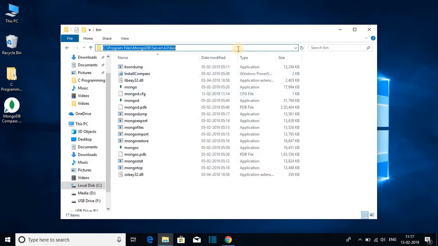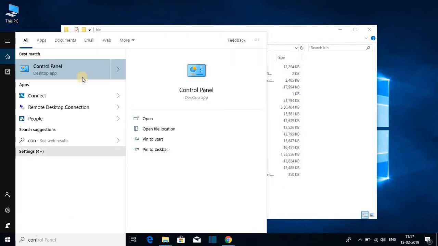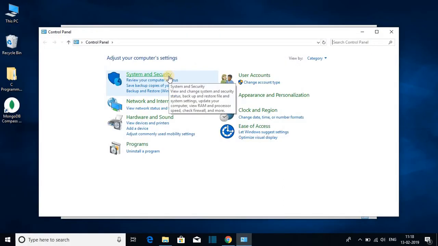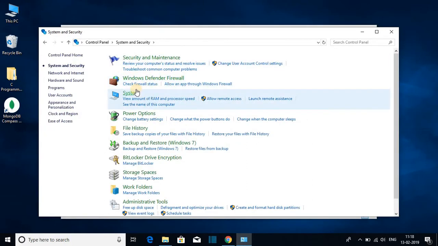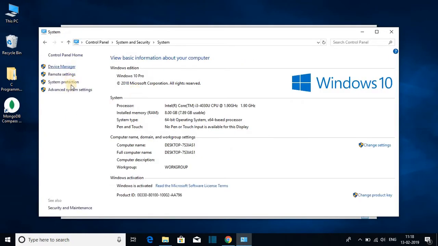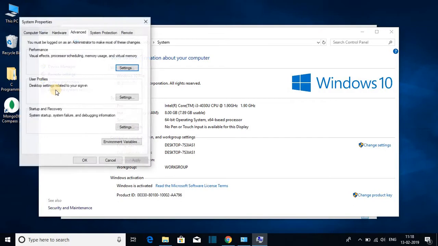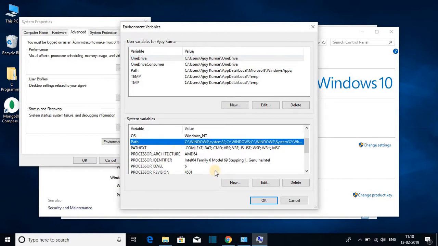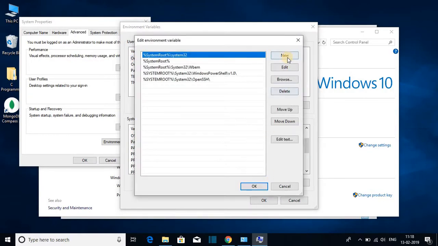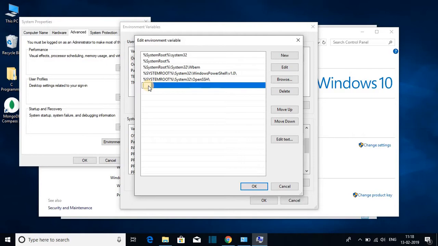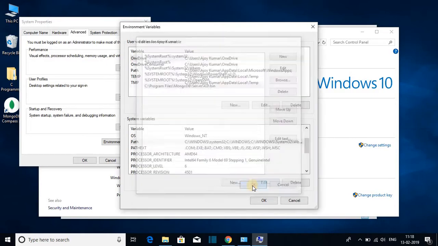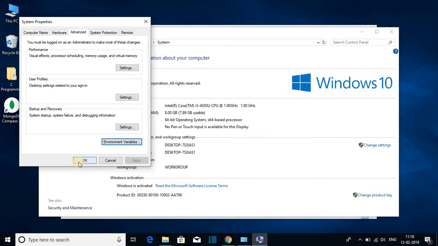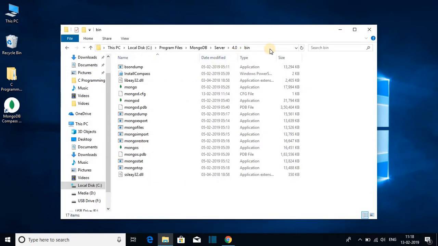For that, copy this path. Then search for control panel and open it and go to system and security and here click on system. And on the left hand side here you will find the advanced system settings option. Just open it and here click on environment variables and in the system variables look for the path variable and click on edit and here click on new and paste the path you had copied. Now let me click on OK, then OK, then OK. So we have set the path variable for MongoDB.